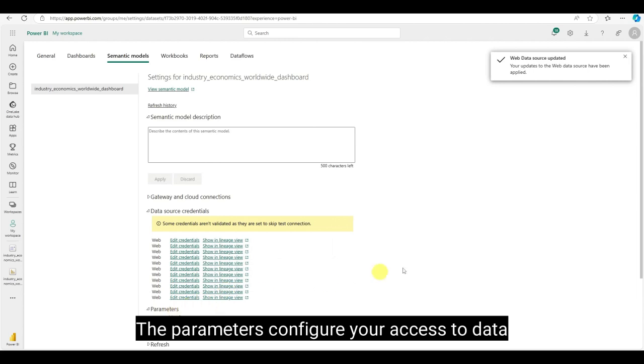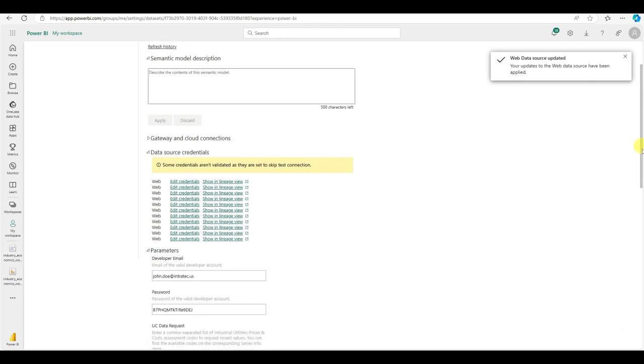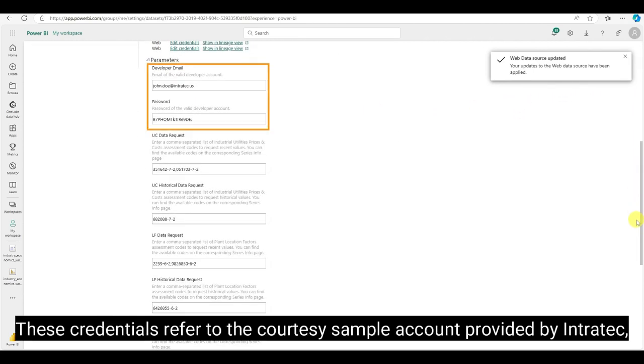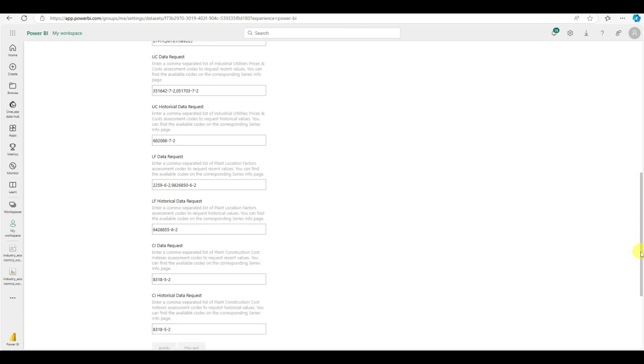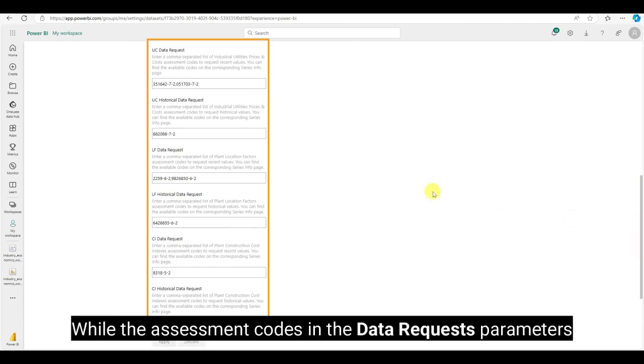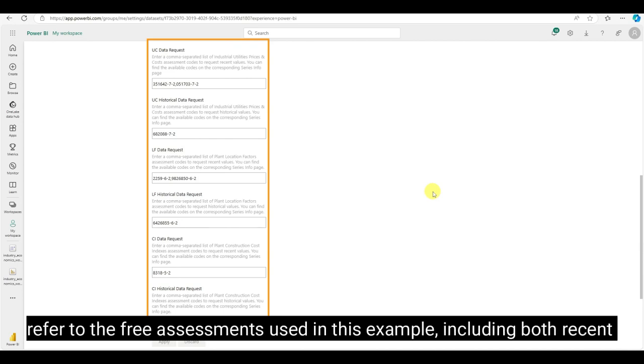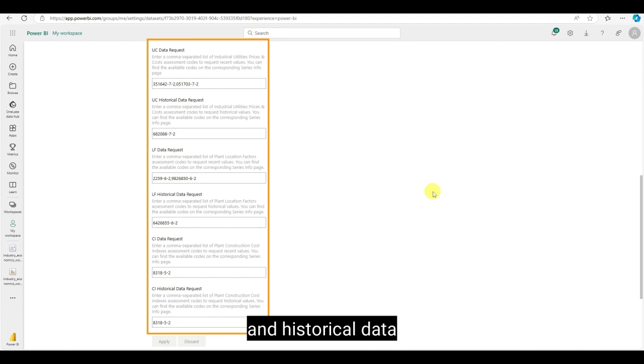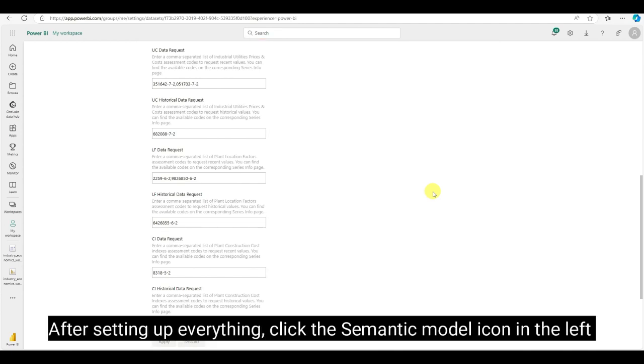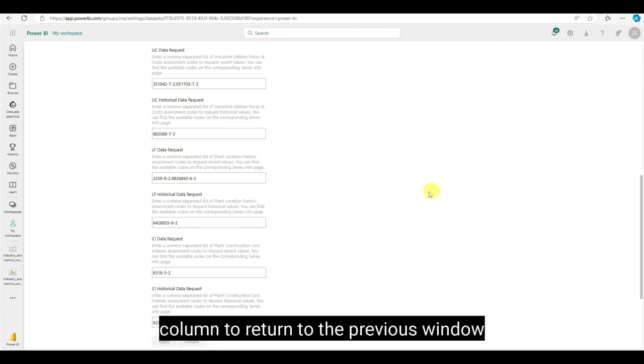The parameters configure your access to data. These credentials refer to the courtesy sample account provided by Intratec, while the assessment codes in the Data Requests parameters refer to the free assessments used in this example, including both recent and historical data.